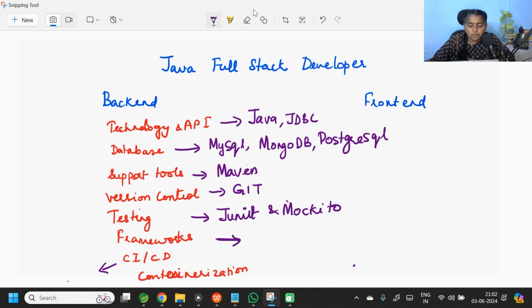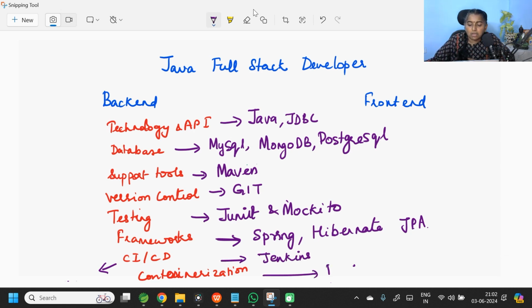The next one is frameworks. In case of frameworks, it is Spring and Hibernate. Together with Hibernate, of course, you will also learn JPA, Java Persistence API. For CI and CD, it is Jenkins. For containerization, it is Docker. So these are the technologies and frameworks that you need to learn for backend. Now let us see what are the technologies and frameworks that we need to learn for the front-end part.